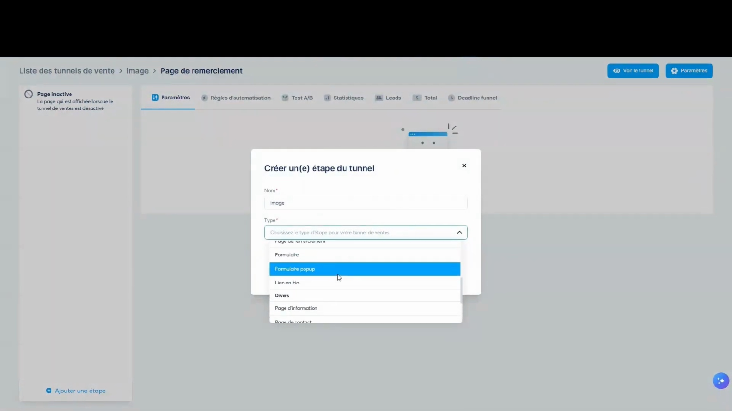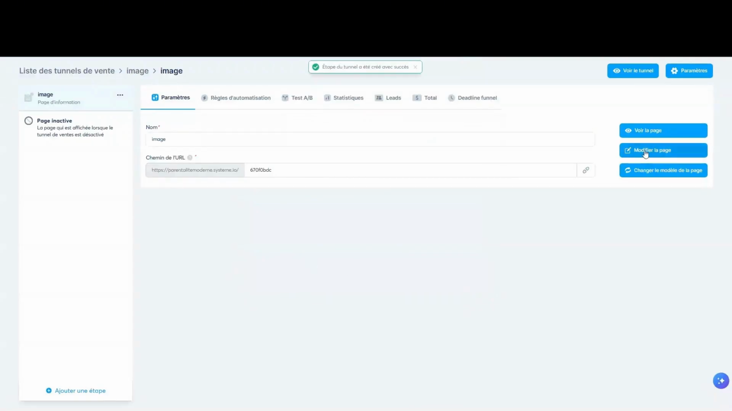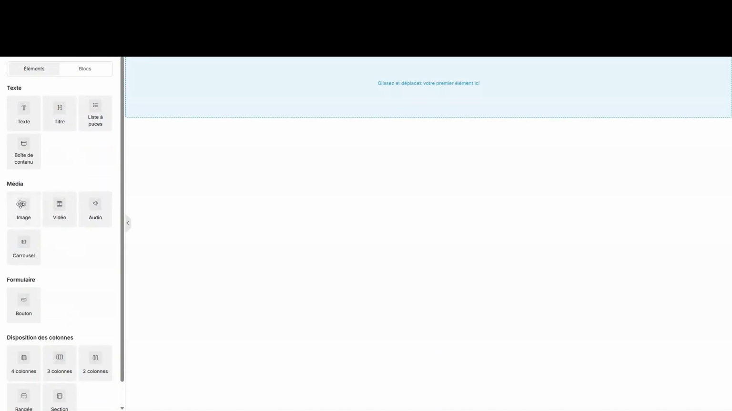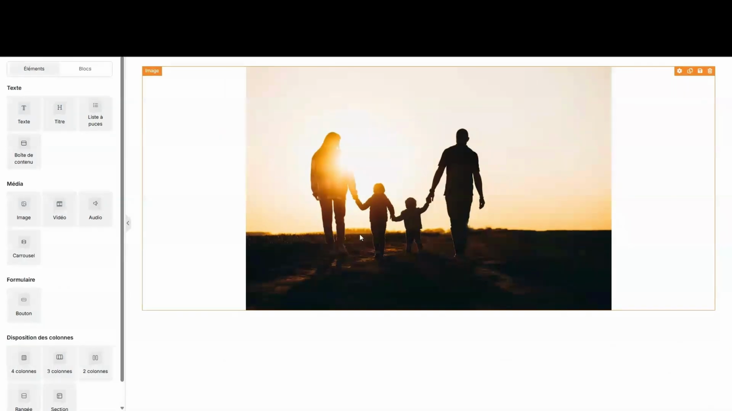Here, you add an information page. Okay? Start from scratch, save. Here, you can click edit. On Systeme.io, you know how to add an image. You insert an image. Here, all you have to do is add your image. For example, here is my image. I'm going to save. All right?